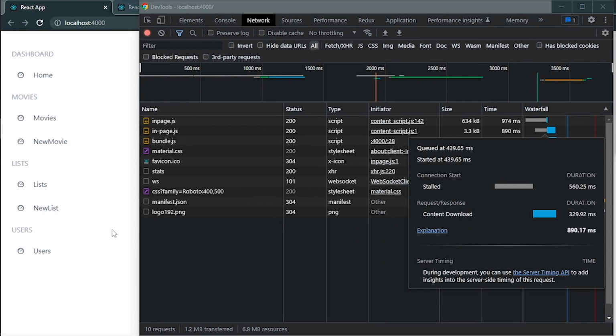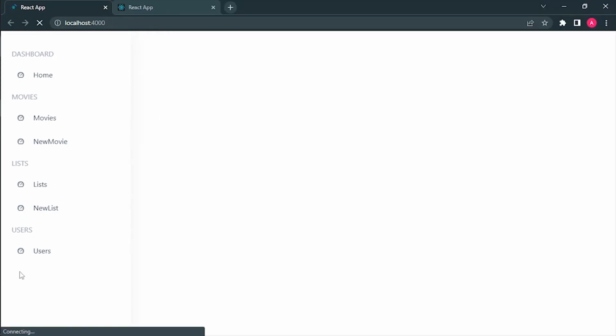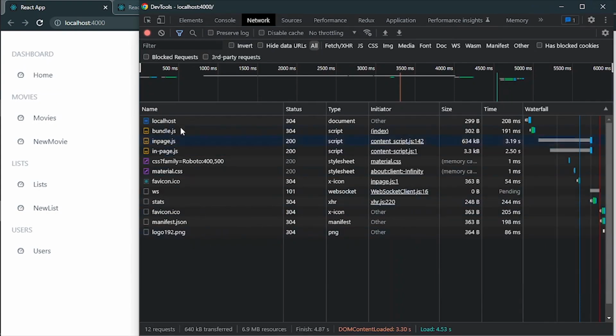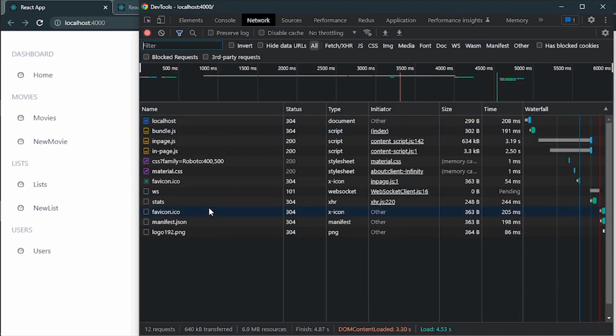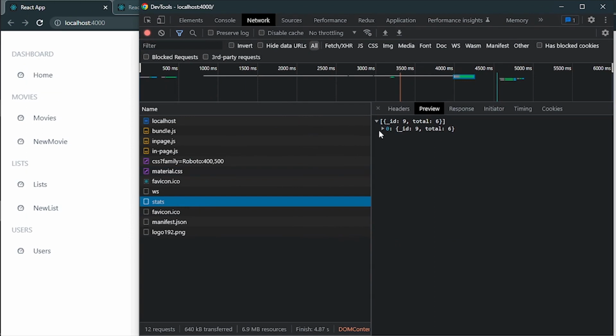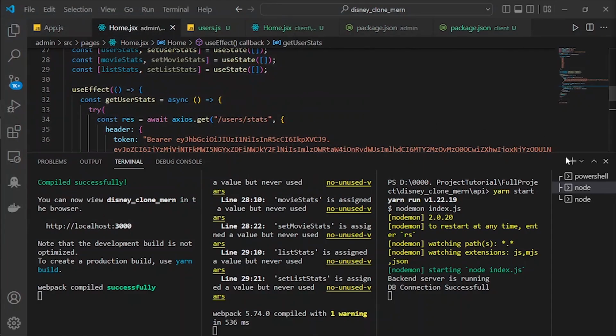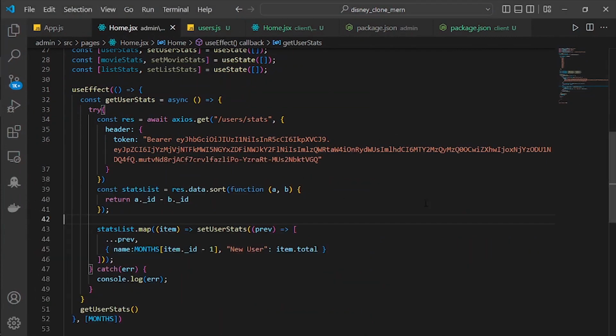And finally here we got our website open. But let's console log it again, so then we can see the full network of this website. But now we didn't get any error. And here, we get the stats. We get the total is 6 and the ID is 9. That means our stats are retrieving the data and it is working.